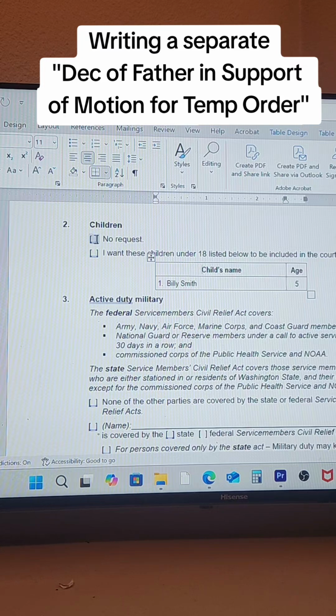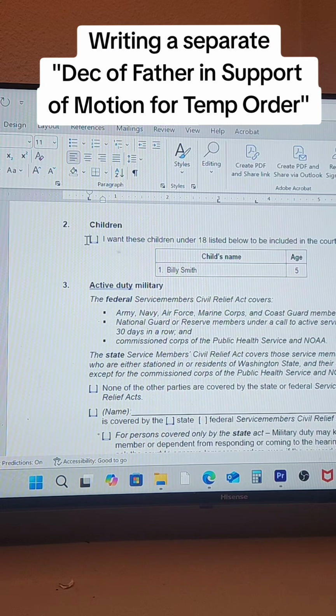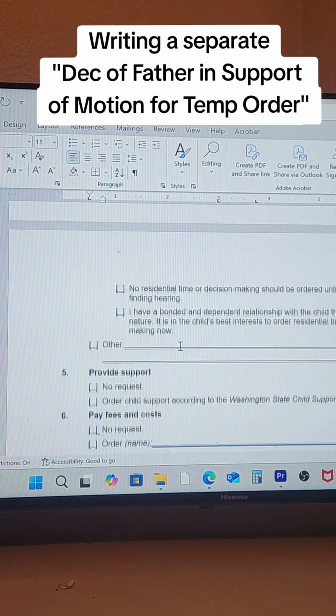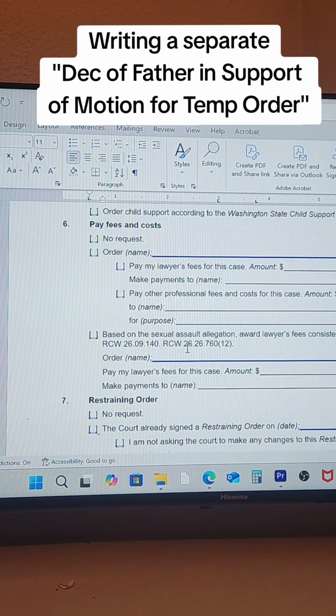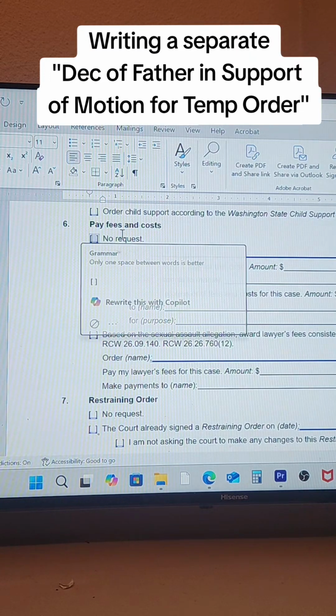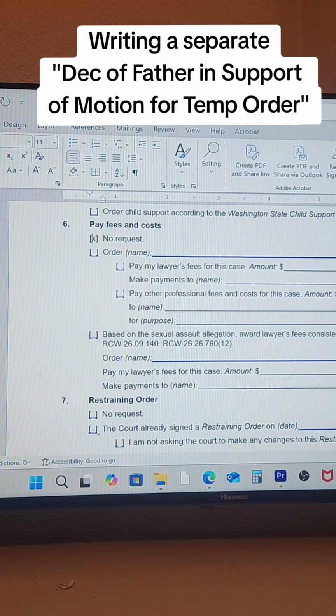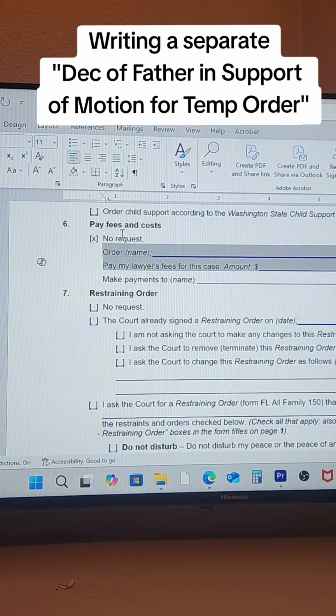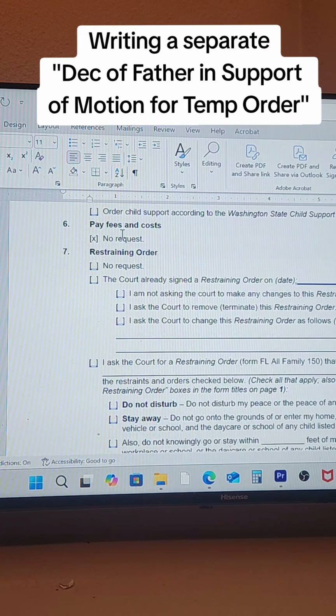Let's say I have a child. I'm not going to check no request. I'm going to get rid of that and I'll put an X there. Now I've cleaned this up. Let's say there's a request for attorney fees and costs. Let's say I don't care about attorney fees and costs. I'll check the no request box and then I'll just clean it up so the judge or commissioner doesn't have to read all the blank stuff and go through it.